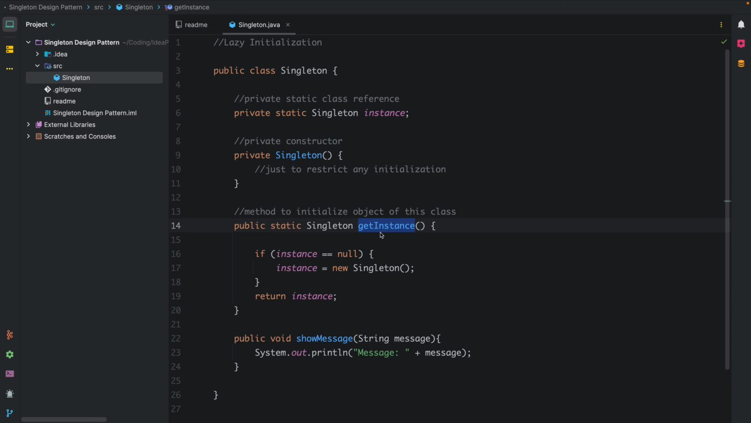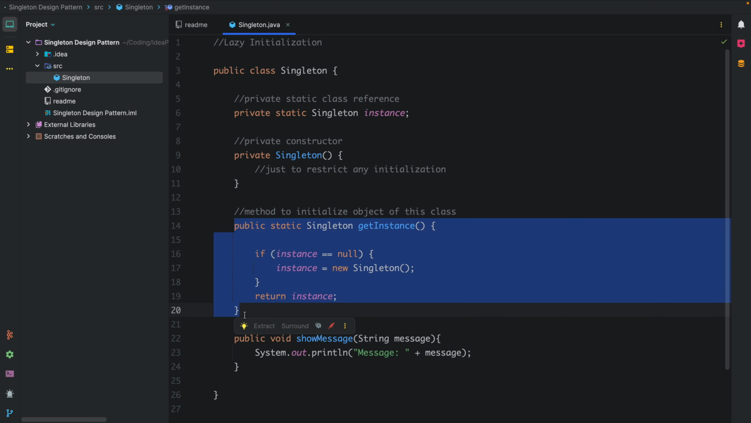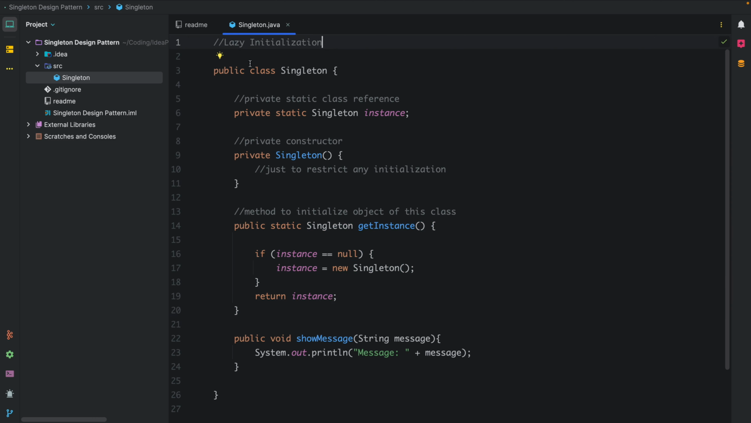Generally, lazy initialization is used when we create a singleton class, so most of the time you will be seeing this type of code. We have another category which is called early initialization, and in the next example we will be looking into that. But this is the lazy initialization. Let's move on to another way to create the singleton pattern.